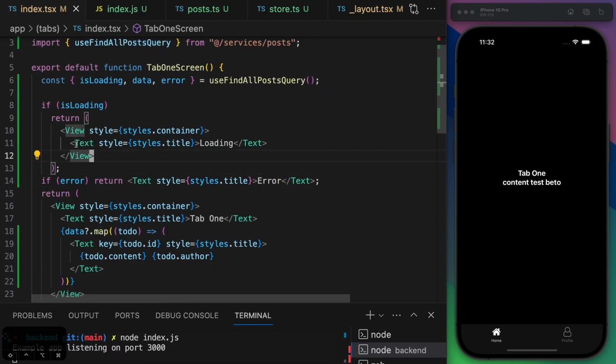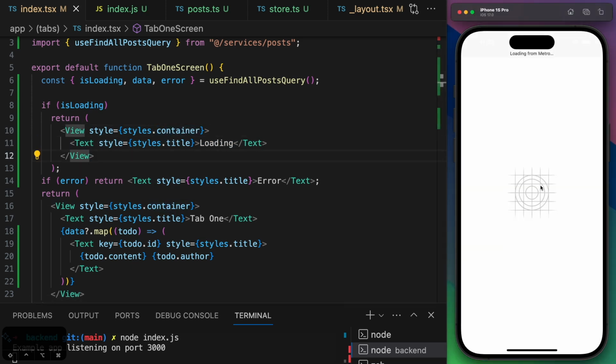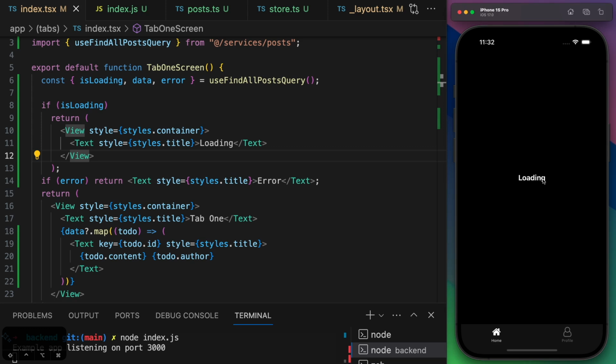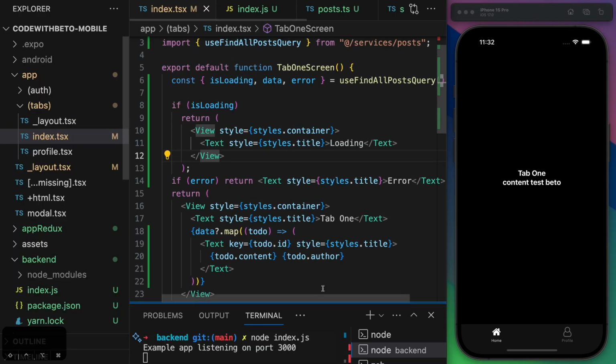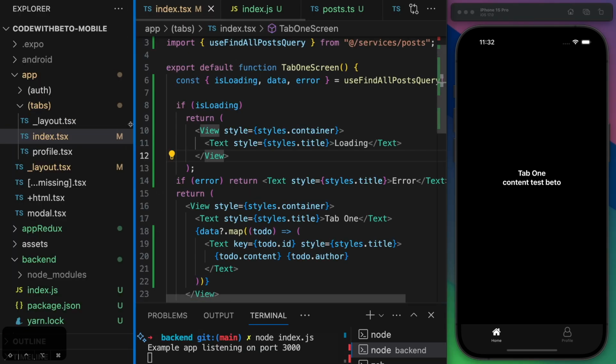Alrighty guys, so I just wrapped this text into the container so that it's centered. And let's try to reload the app. Okay, we have the loading for 3 seconds and then we load the data. Now, the cool thing about this, guys, is that this response is cached, which means if the user goes away and comes back, this is going to be here, which is great. We don't need to be fetching every single moment.